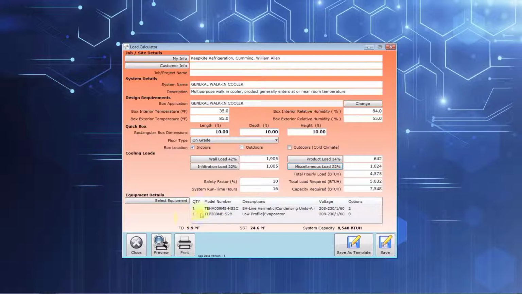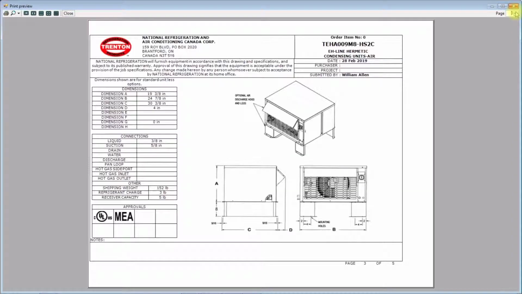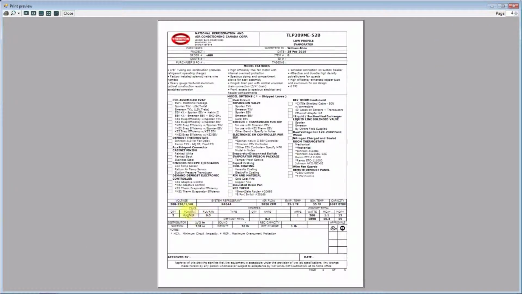So the way we determine this is to click on the preview button, and it'll bring the load calculation up, and we'll scroll to the evaporator section, and you can see my fan count is 2 and my watts for that fan circuit is 200. So 200 watts divided by 2 motors gives me 100 watts per motor.